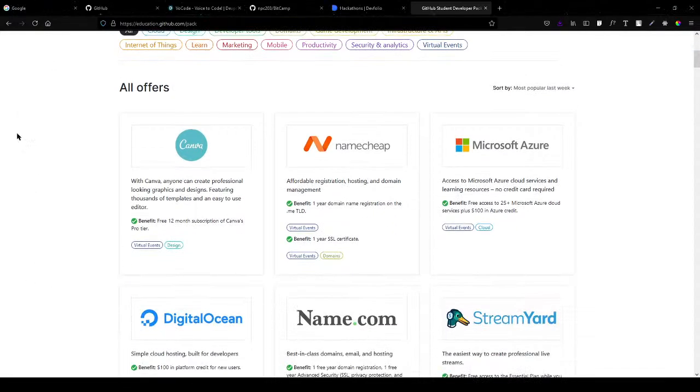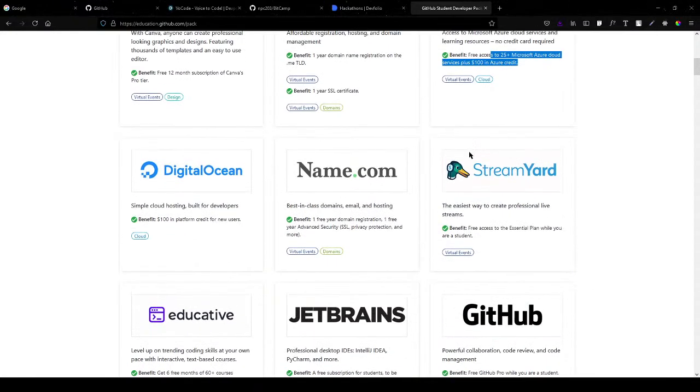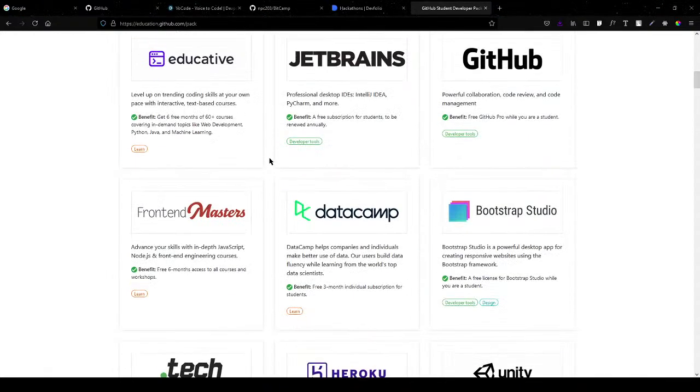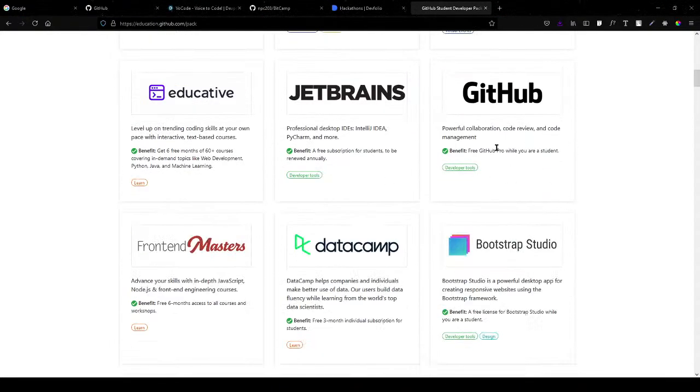For example, there is Canva, which I use for making slideshows, videos, etc. You'll get a free 12-month subscription of Canva, a free domain name in .me, free hosting, and a lot of other things. You'll also get free access to StreamYard, DigitalOcean, and more. The most impressive part is that you'll also get the free GitHub Pro pack when you are a student.